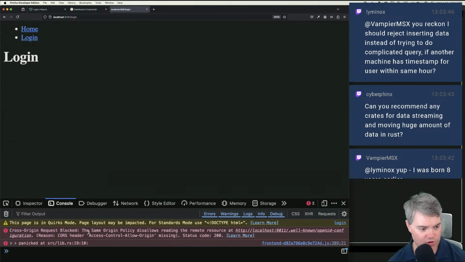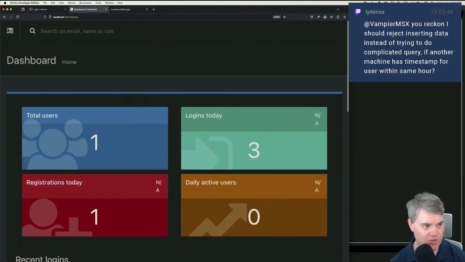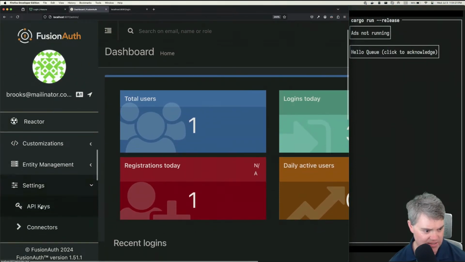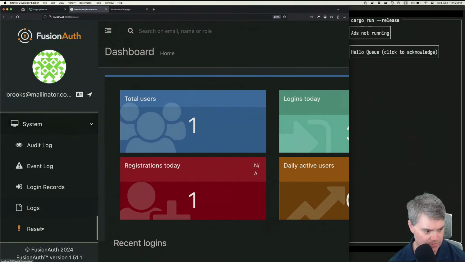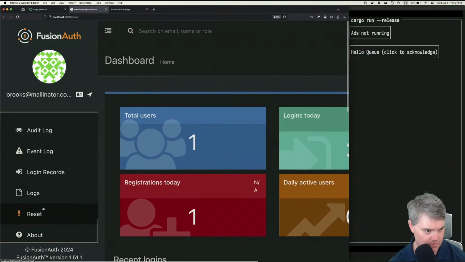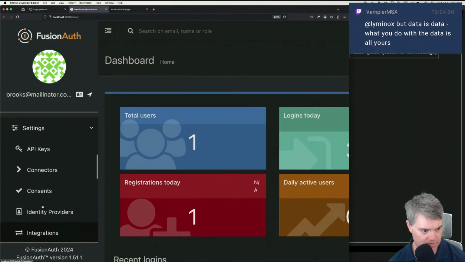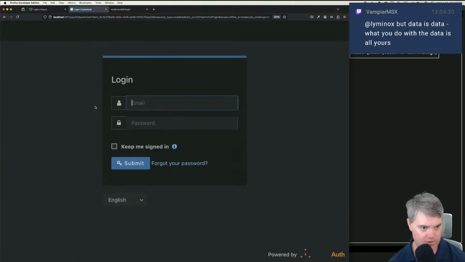Oh, okay. And so we do need CORS stuff set up for this, don't we? Where was that? That was under settings? System? It was in here somewhere. Oh, wait, did I log out? Oh, because we rebuilt it. Yeah. Who am I?